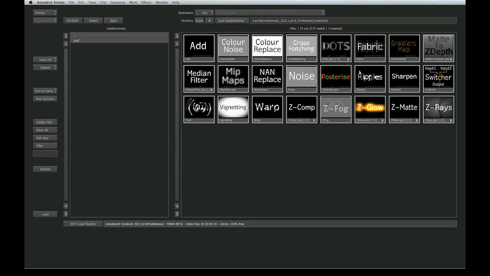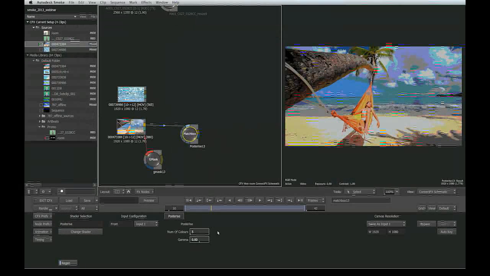What else is an interesting one? Again, we have another glow, Z-glow, vignetting, twirl, a color replace. I think we tried the cross-hatching before. We can actually try the posterize. It's interesting. Click on this one. Some of them actually even say GLSL, so that lets you see what that is. So posterize, and again, it can be tweaked.